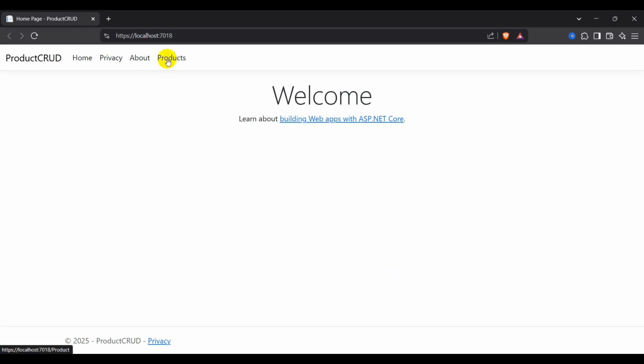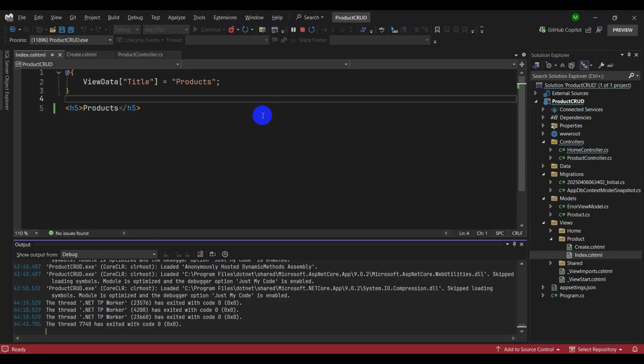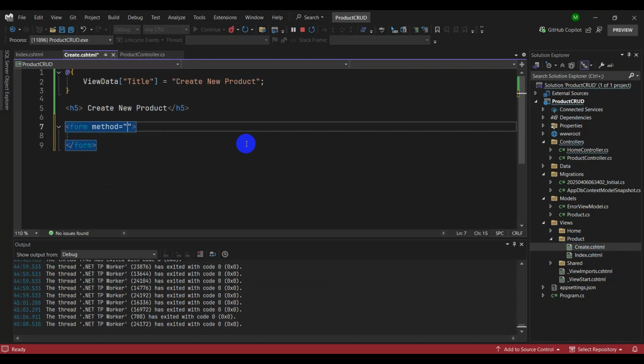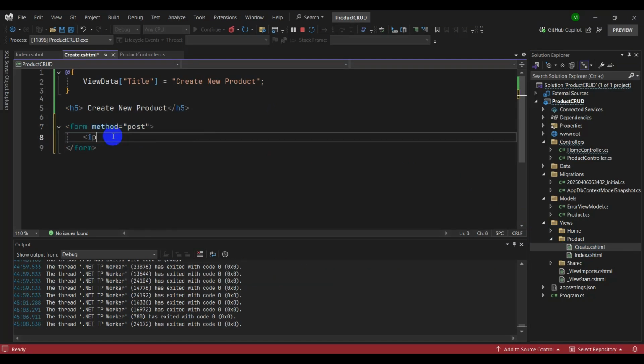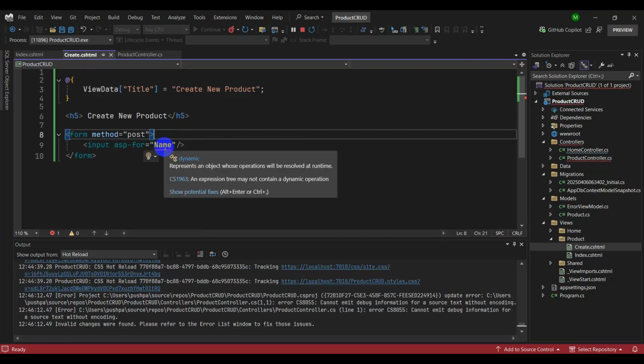Okay, let's click product and slash create. Let's go back to Visual Studio and design the form. Inside create, let's add a form. Let's add method post. Let's add an input field with asp-for and give it the name. We can see a red underline in the name property.